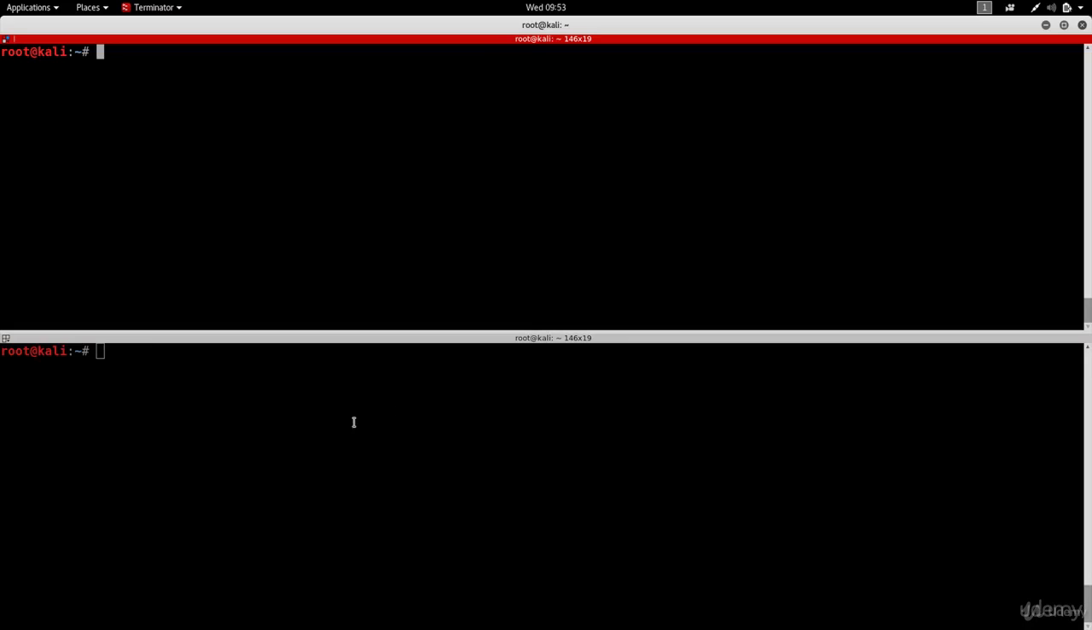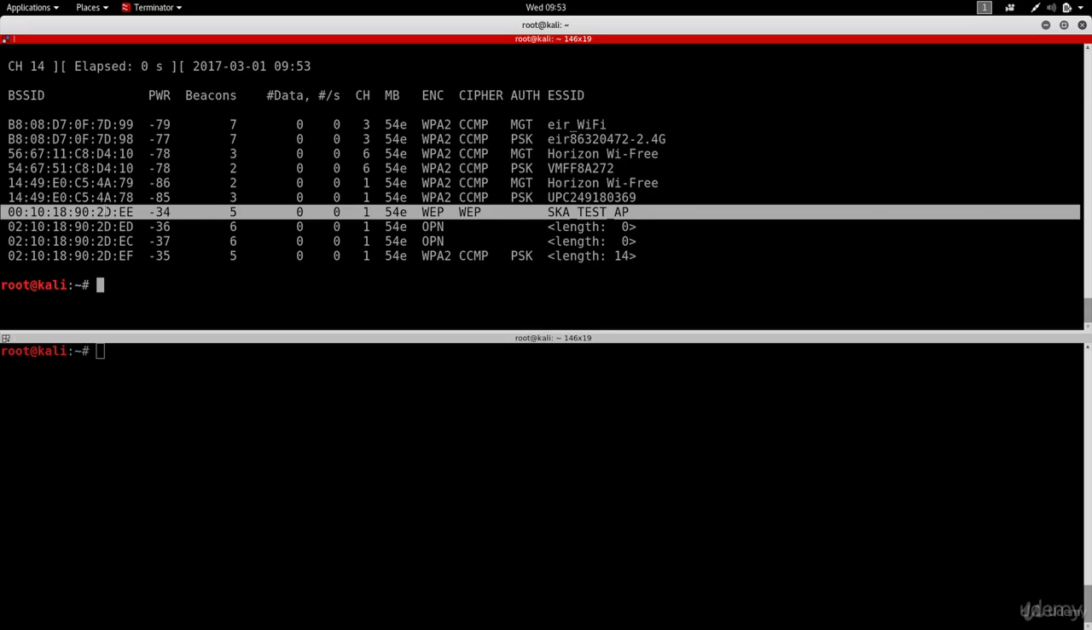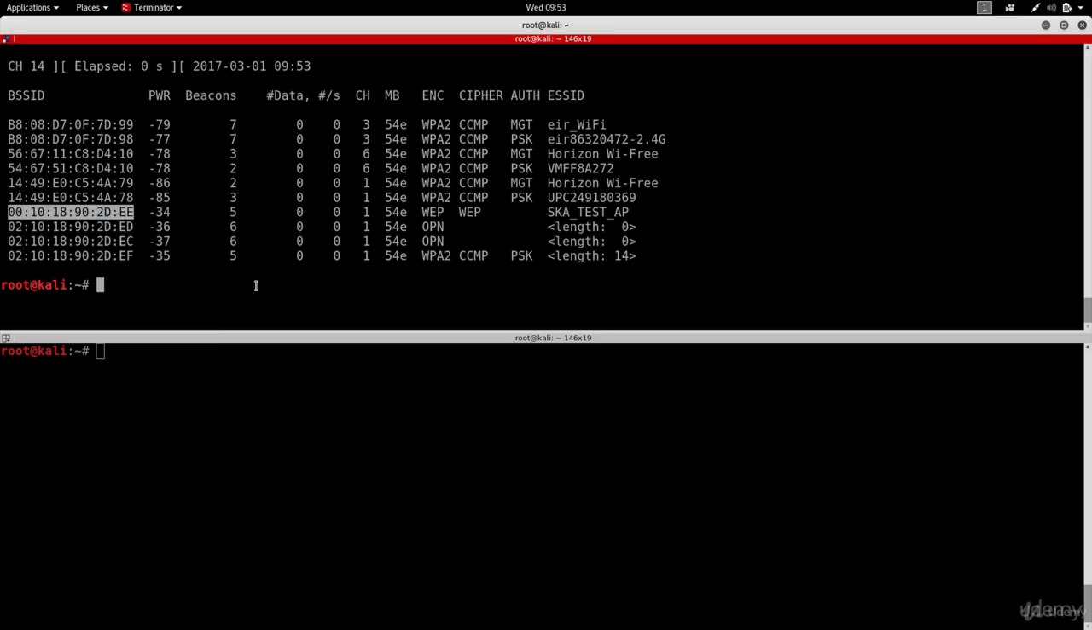Let me show you an example here. So I'm just going to do first of all AeroDumpNG mon0 to see all the networks around us. And you can see that I have this network which I configured for this class, and it's called SKA Test AP. So it's running on channel 1, and I'm going to copy its MAC address. And we're going to run AeroDumpNG against this network only. We're going to give the BSS ID, the channel, and we're gonna store the data to a file, and we'll call the file SKA test.